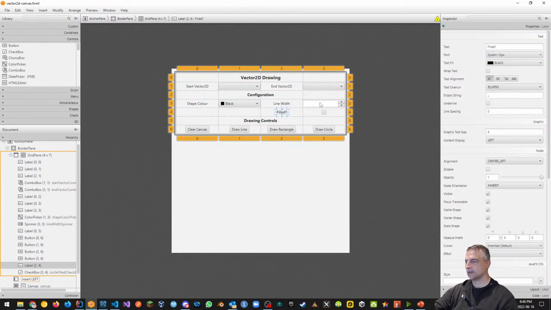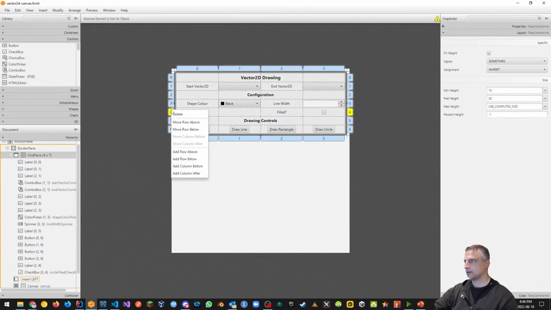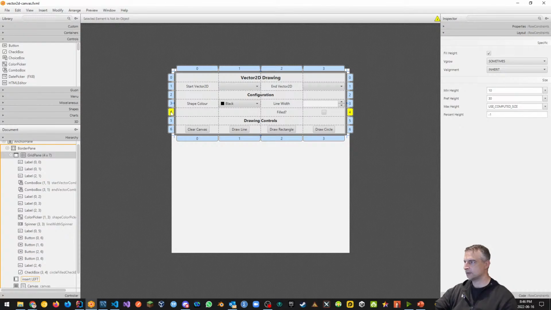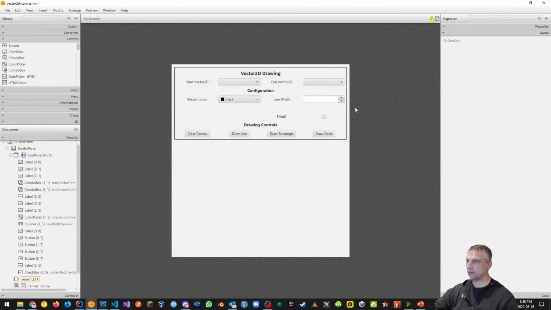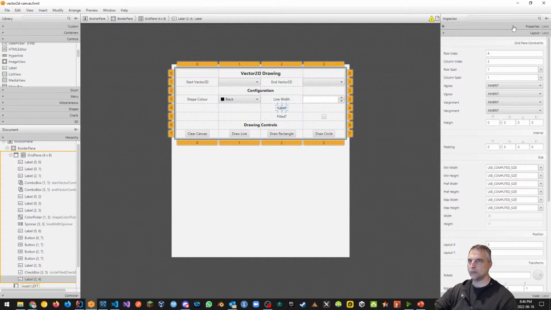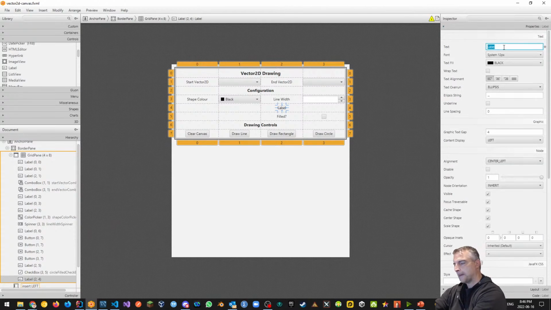Line width and radius. Okay, well, let's add another row above, and undo. I want to add another row between these ones. So let's row more. So add row above. There we go. That's what I meant to do. And we'll just grab that next label. We'll put that over here. And we'll call this label properties something like radius. Okay, so that's the radius.